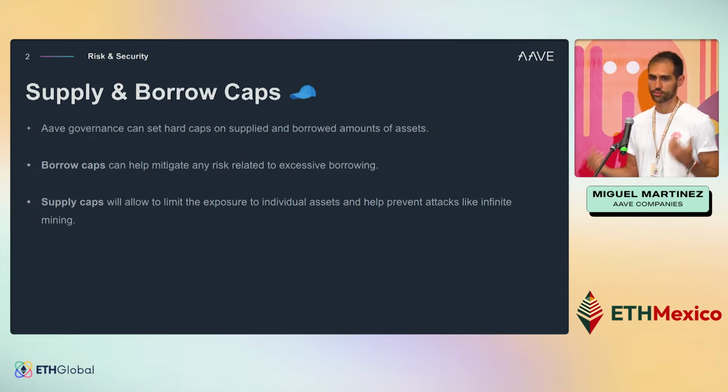This is very useful for mitigating attacks like oracle manipulation or infinite minting. In these cases, the attacker tries to trick the system in some way, supplying a large amount of collateral in order to drain the liquidity. So with these caps, the protocol can now limit this kind of attack.